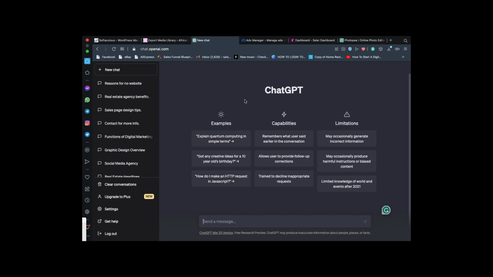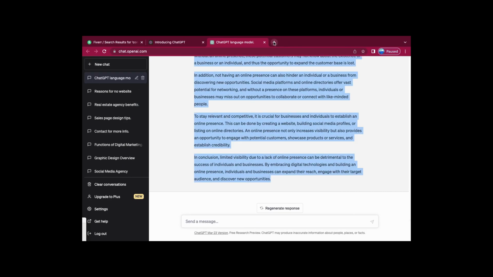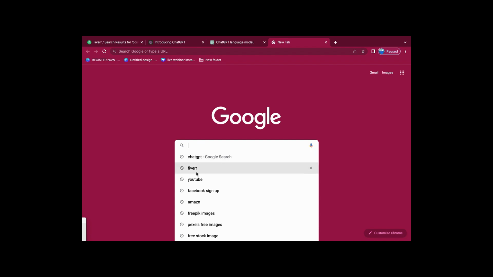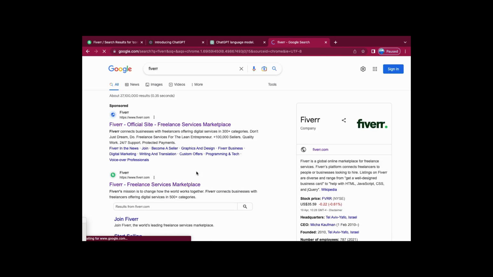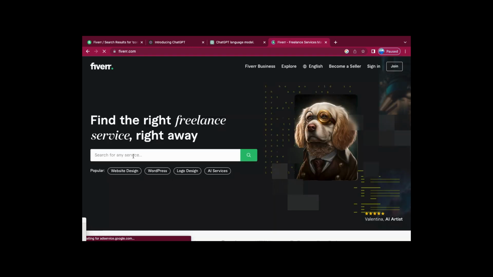So let's assume that I don't want to use it for myself, that I don't want to use it for Facebook ads. You can also use it to render services on Fiverr. All you have to do is to have a Fiverr account. You can register, just go to Google, search for Fiverr. Then this is it, fiverr.com.